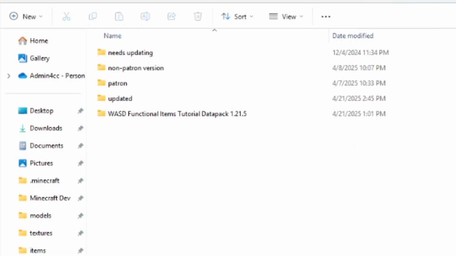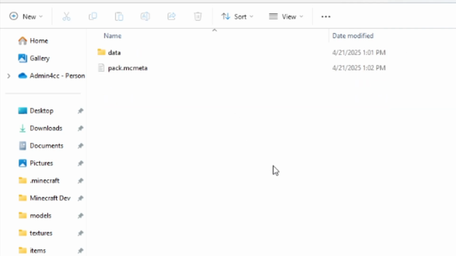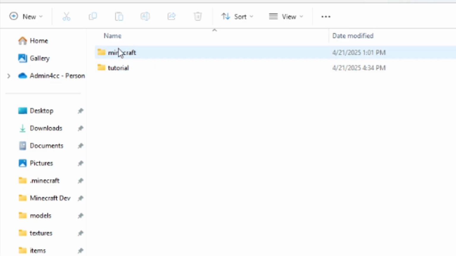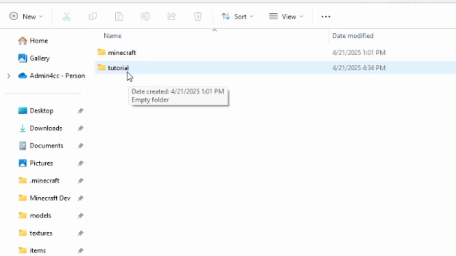Now, in the previous tutorial, I did explain a lot on how to make a data pack, so please follow that if you haven't already. Basically, we need to make a folder called data, and we need a pack.mcmeta file that contains this sort of thing. Inside the data folder, we need a Minecraft folder, and then we need our namespace. So in this case, I'm going with tutorial. You can name this whatever you want, just keep it unique.